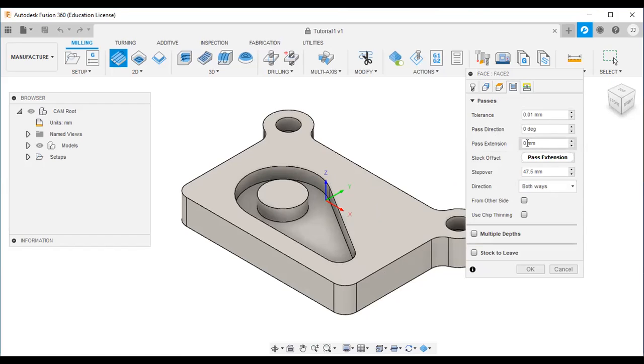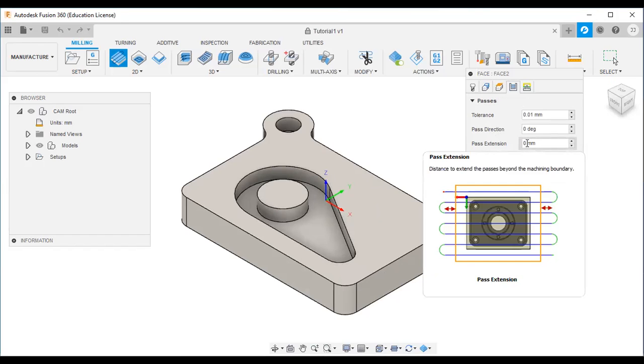This pass extension represents the distance to extend the passes beyond the machining boundary. Here on the screen you can see a square. That square represents the machining boundary. So the pass extension is the distance to extend the passes beyond the machining boundary.